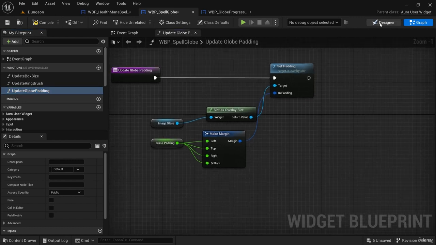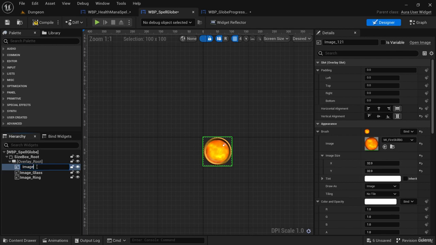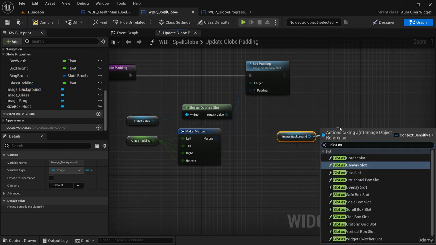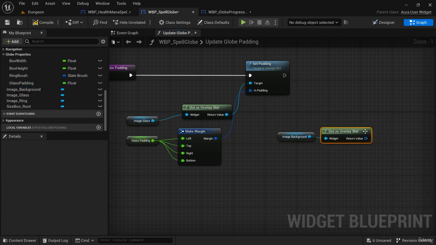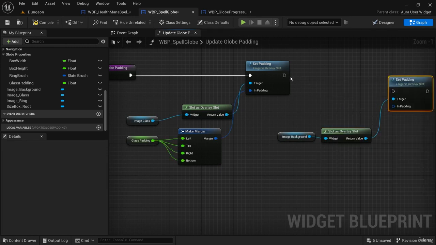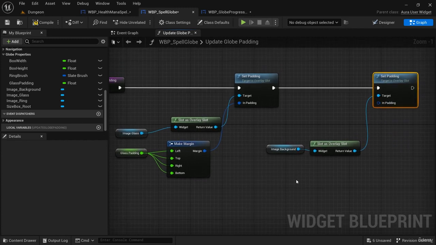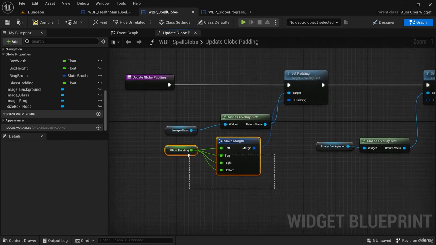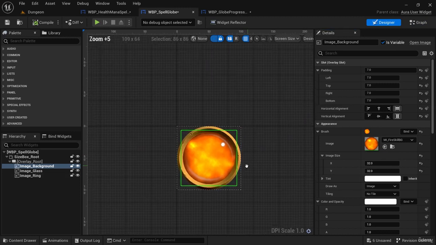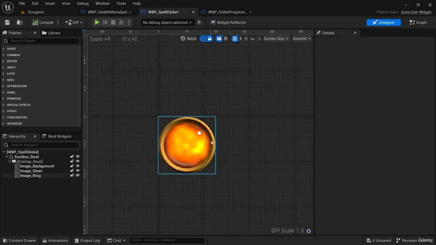And I'm going to take that new image. I'm going to call it image underscore background. Check is variable and bring it in here. Get slot as overlay slot. And we're going to call set padding on it. And we're going to use the same padding that we're using for the glass. So I'm just going to hook that straight in right there and compile. And that's going to look better as this material has darkness around the edges here.